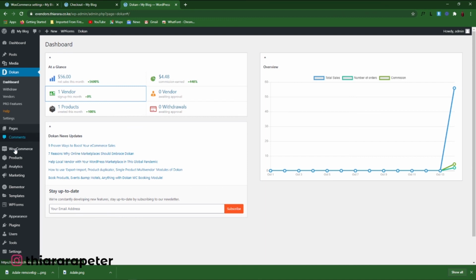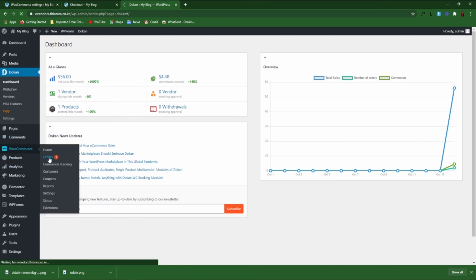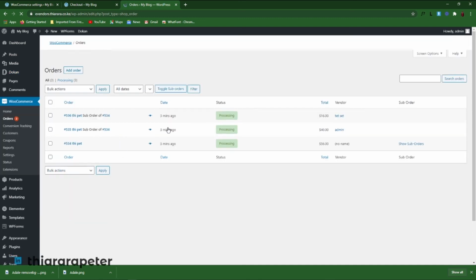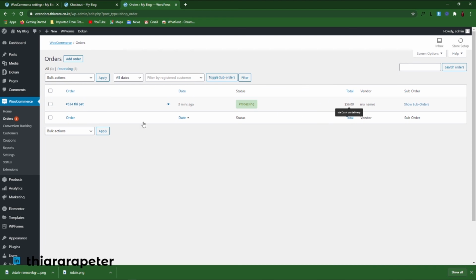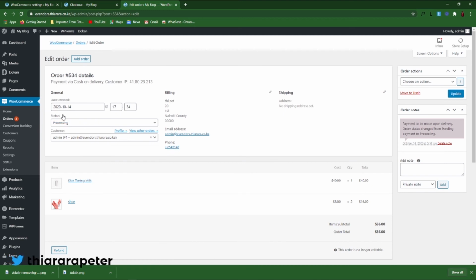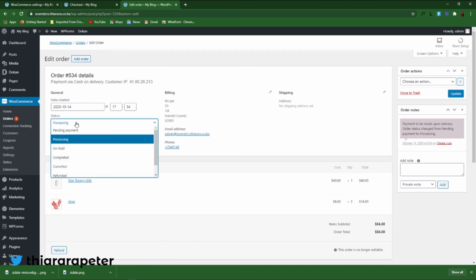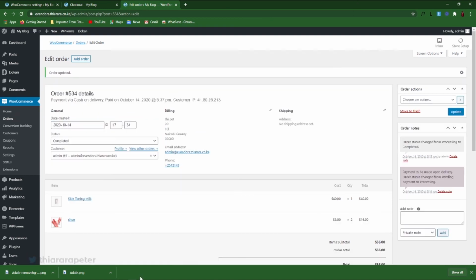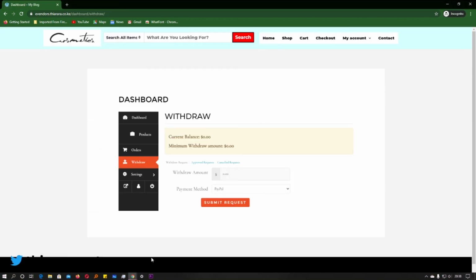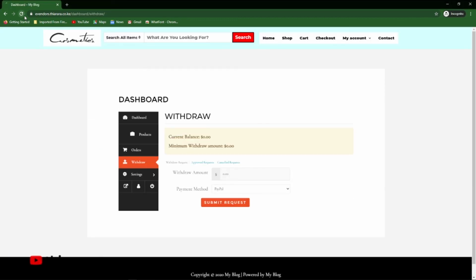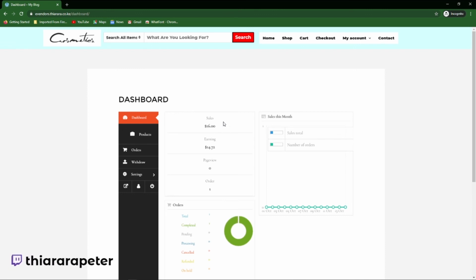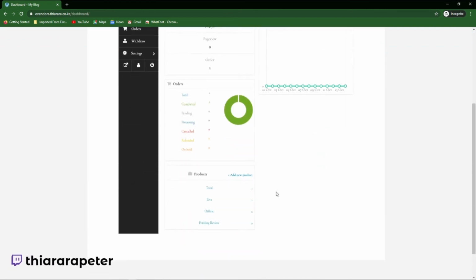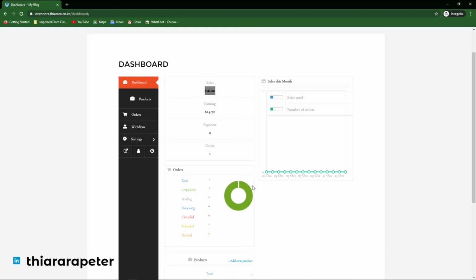That's how it is. So now the next thing, when you come here and you come to order, you see this is the first order that we did. So we need to update the order status to complete, and you see you need to come here and set the order status to complete, and we update. And with that, we now come to the vendor window. Here we just check back and we refresh. You can see now the sale, even everything, and the statistic is now available for the vendor.